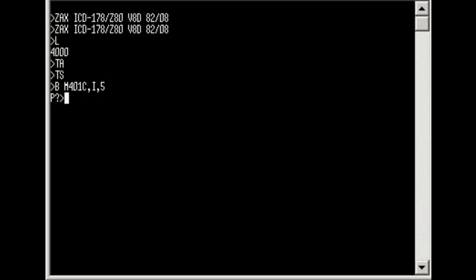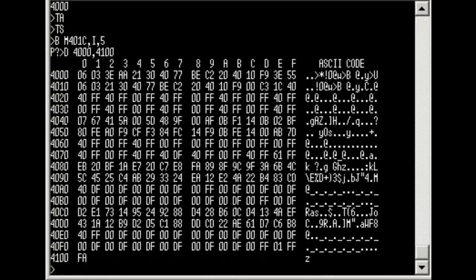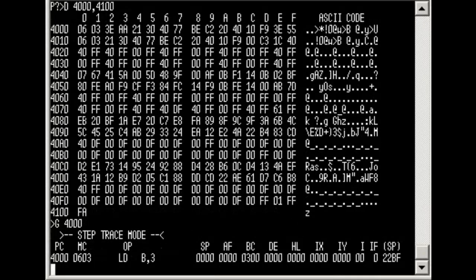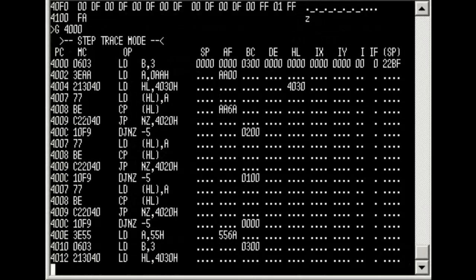Before we do that, we'll have a quick look at the memory that we're going to be targeting with this test. The address we're interested in here is 4030, which is currently a value of 0. So we'll now run this. It's in single step, so I'll keep repeatedly pressing the spacebar.